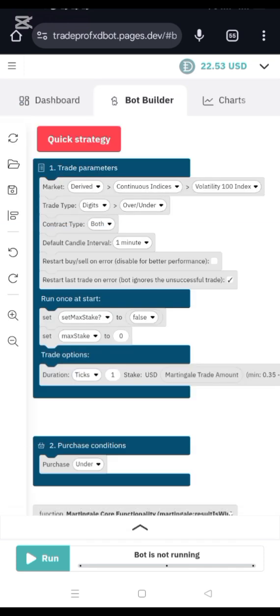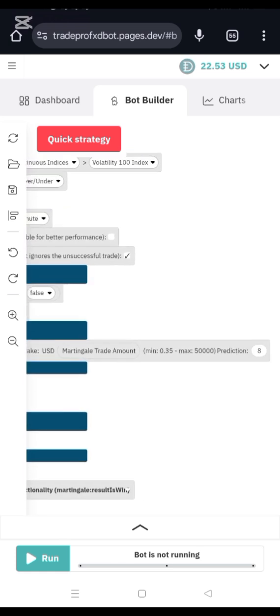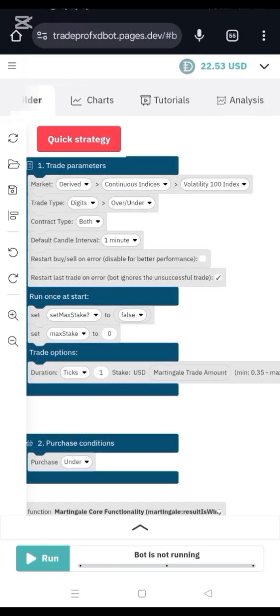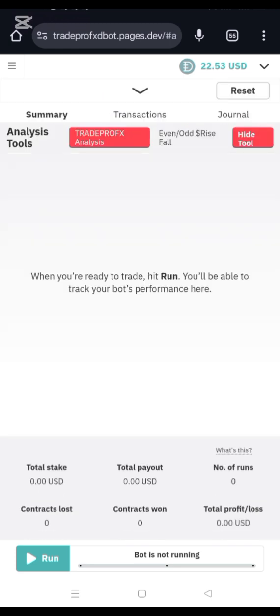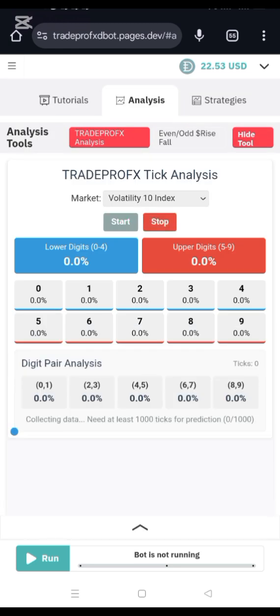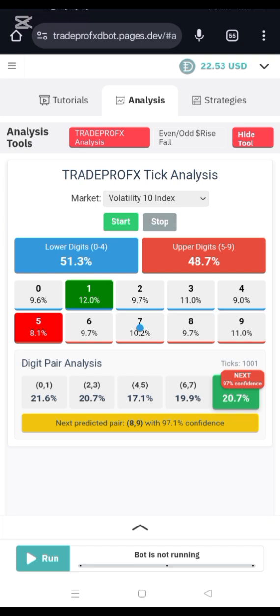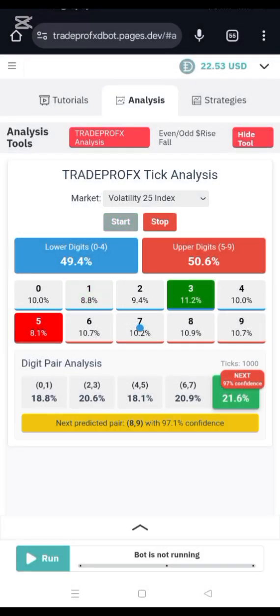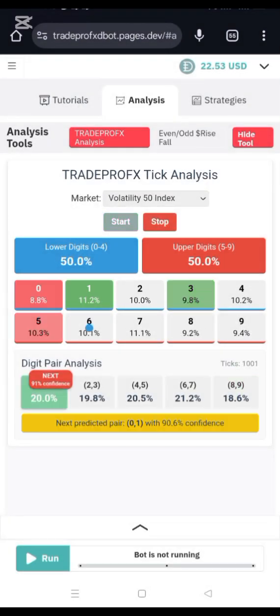After you have set your trading bot via the quick strategy, that's where I've made the martingale bot. From there you go to the analysis tool. This is where you get to see the TradeProFX TickAnalysis tool, and you can see we have an arrow down. This is where you can do your analysis. We want to see the green bar and the red bar at the same point.